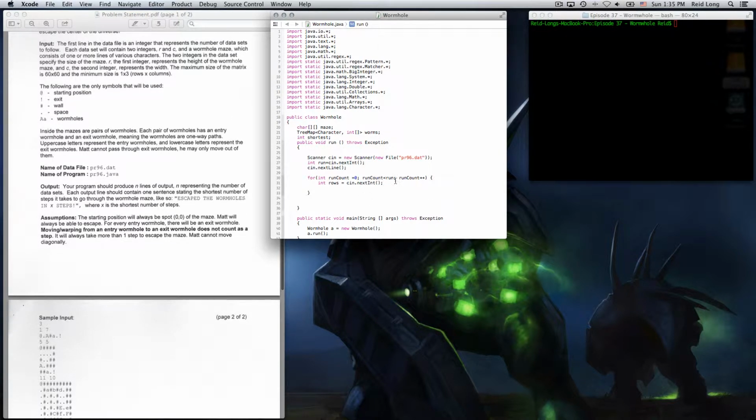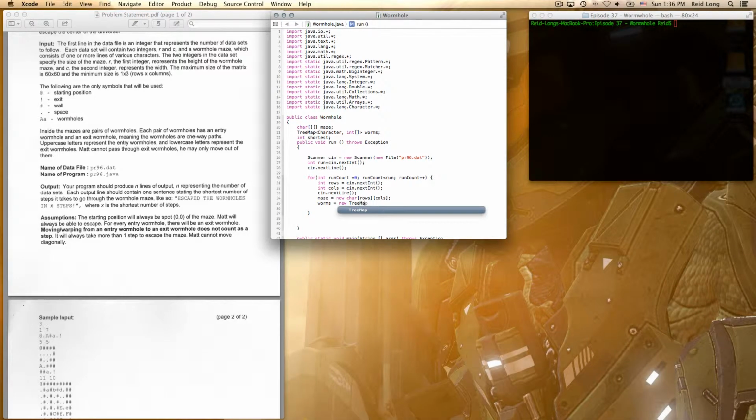and make sure that's all good. Like that. And then take up the white space and then reset all of our instance variables. Worms equals new tree map. The reason I'm using a tree map here is because it's pretty easy for me just to do characters. I'm going to store them as lowercase characters as the key, and then I'll store it with the rows and columns into the integer array, so I know where the gates or where the wormholes teleport to.